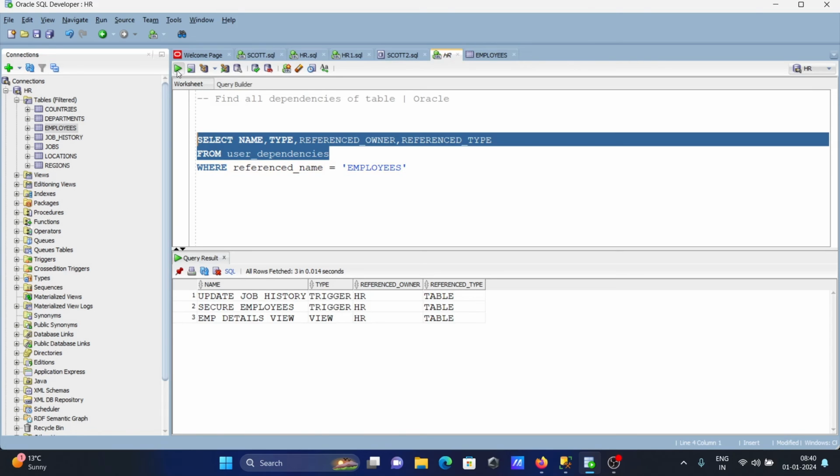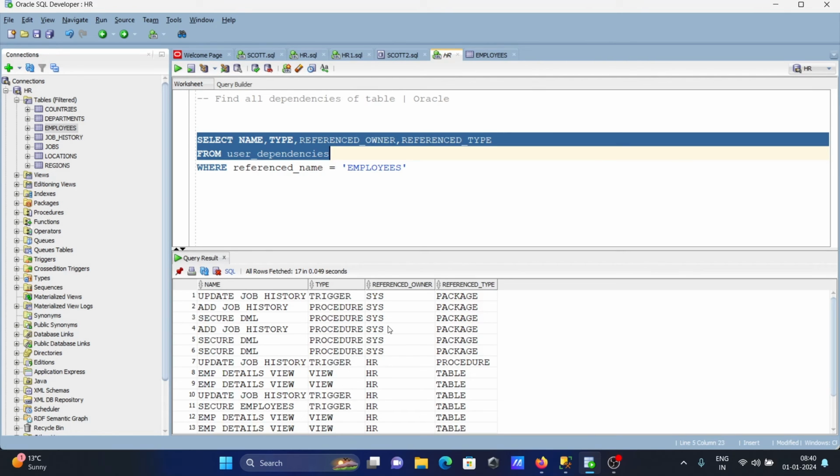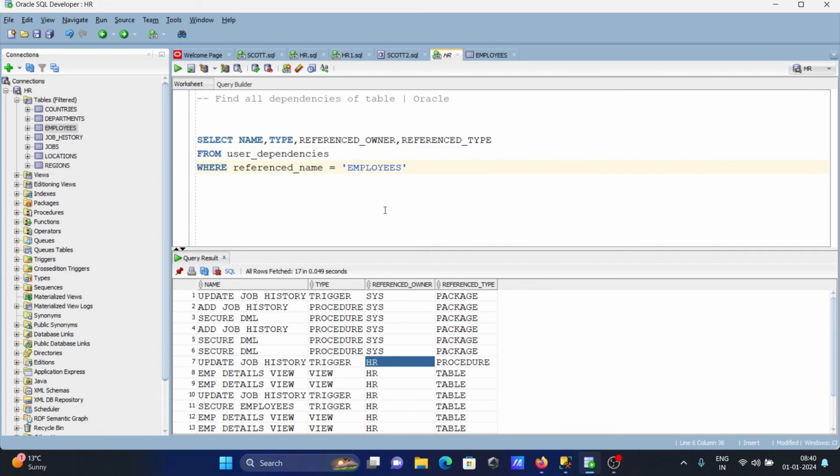And if you run this query, then here you can get the names of the dependencies. The type is trigger here, procedure, view, trigger is there. So this comes under the system, and here the current user, current schema, is now HR, that's displaying there. Okay. So this is the way we can find all the dependencies of a table in Oracle database.